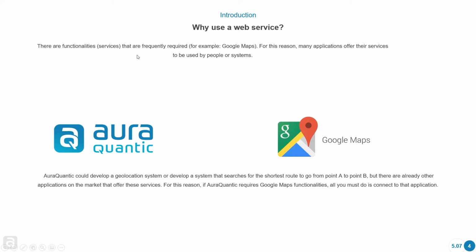There are functionalities that are frequently required. For this reason, many applications offer the services to be used by people or systems. In this case, Aura Quantic could develop a geolocation system or develop a system that searches for the shortest route to go from A to B. But there are already other applications on the market that offer these services. For this reason, if Aura Quantic requires Google Map functionalities, all we have to do is to connect to that application.